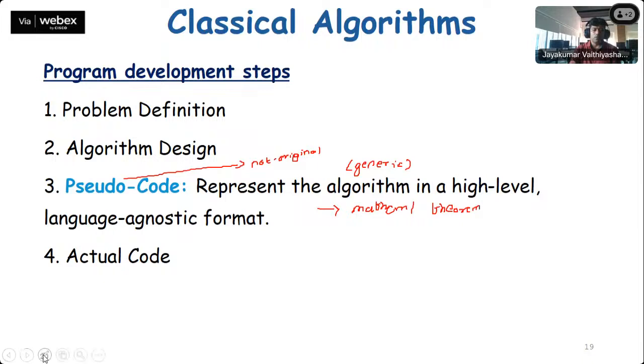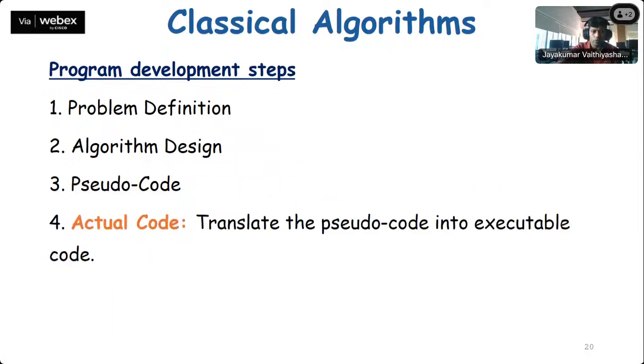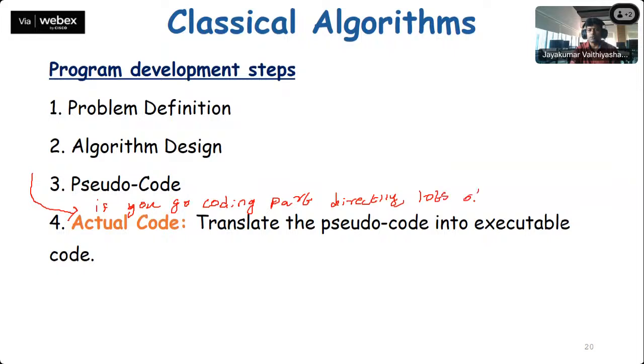Once you have all these three steps, okay, then you can go for actual coding. If a fresher goes directly for coding, they will miss most of the logic. If you go directly to the coding part, you will make a lot of mistakes.